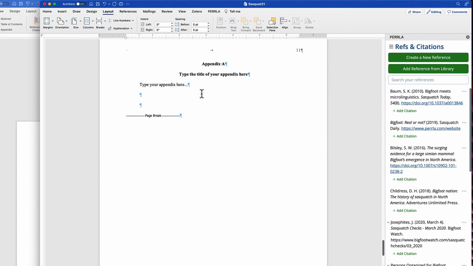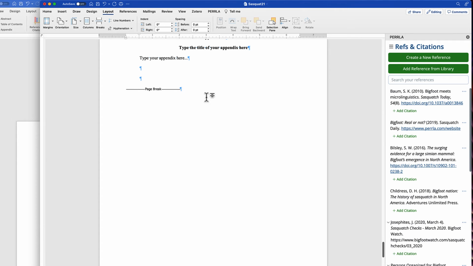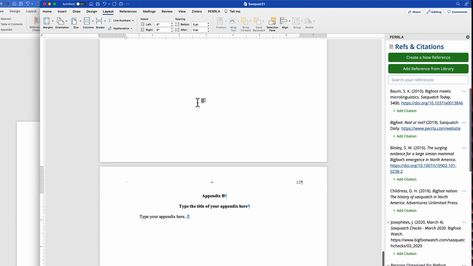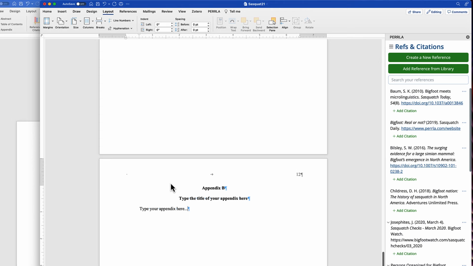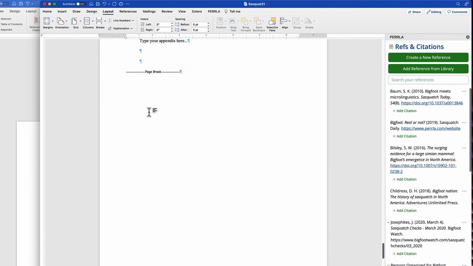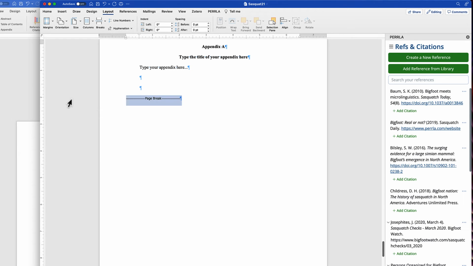Okay, but wait, it changed Appendix A as well, because Appendix A and Appendix B are in the same section of the document. See, we don't have a section break between these. We have a page break between these. So what are we going to do? We're going to get rid of that page break and replace it with a section break.